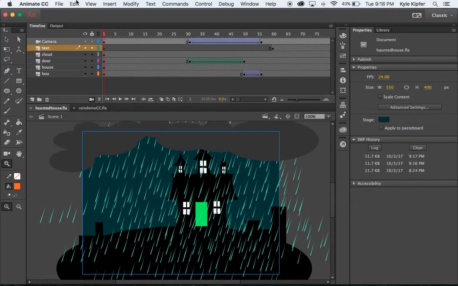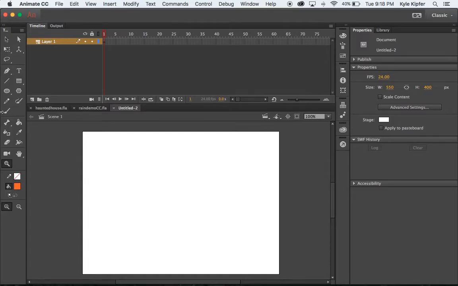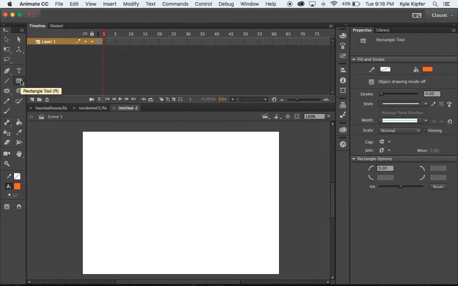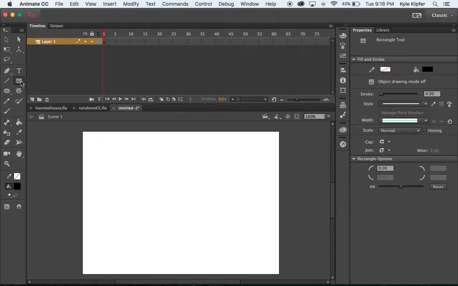So what we'll do to get started here is go File, New, and create a new ActionScript 3 file. What we will do is start by drawing some basic shapes to make this haunted house. We're going to start with black, use our rectangle tool, make sure that there's no outline for your stroke, and we just want to work with basic shapes.